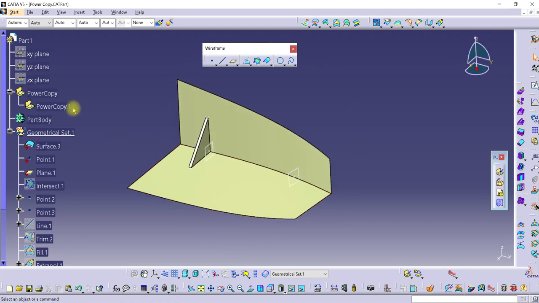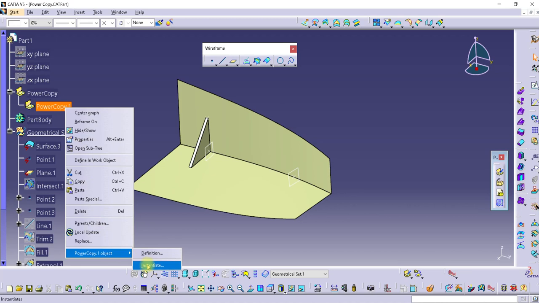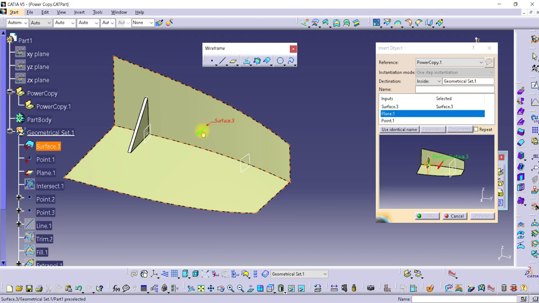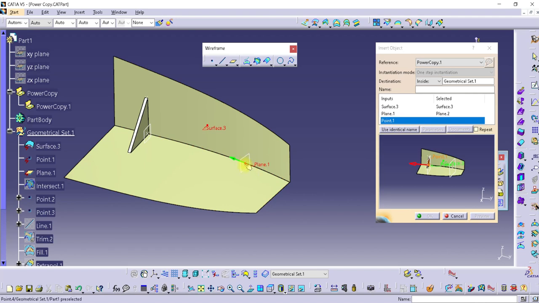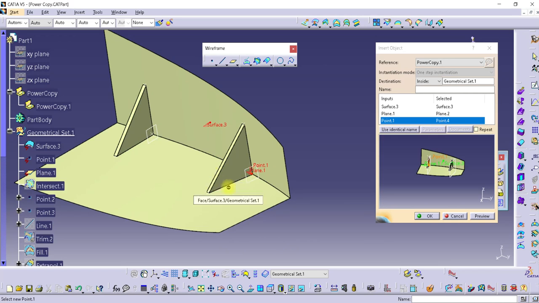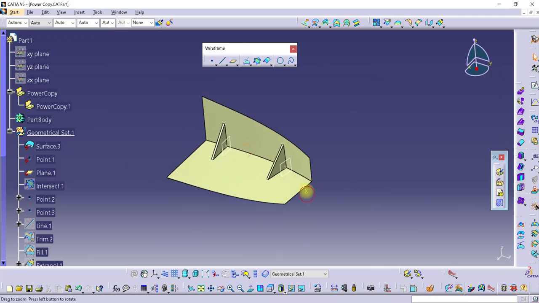So all the inputs are already here, you can just apply using instantiate. So surface 3, select input number 1, plane input number 2, and point is the last input. View. So if no error or anything, that means you successfully created the power copy. But you need to try to apply it at a few locations. For example, at the opposite. Then you can click OK. So that's how we create a power copy.